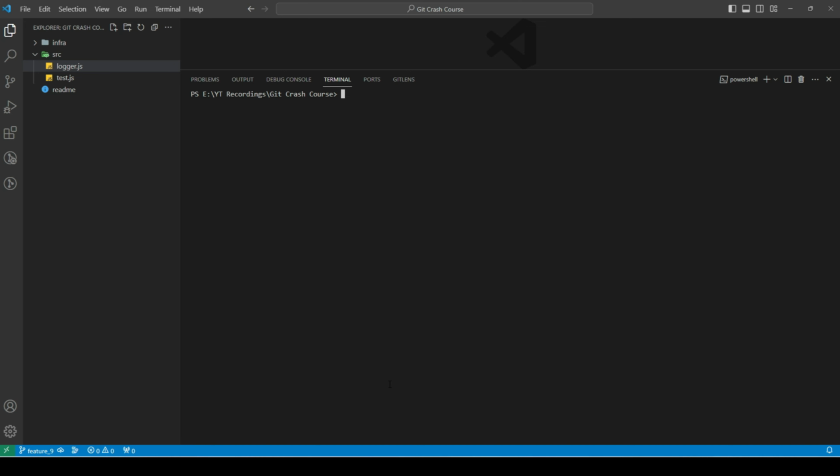Now let's say this time we want to delete our last commit, but we don't want the changes in our local repo as well. For that, we can say git reset, and this time we can use the hard flag, and then we can mention the head pointer. So it will remove the last commit as well as the file.